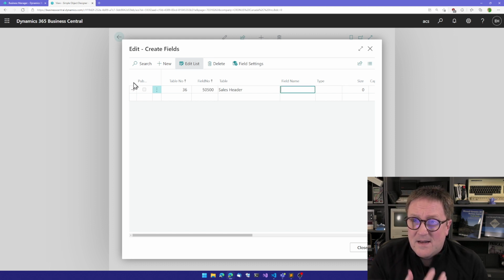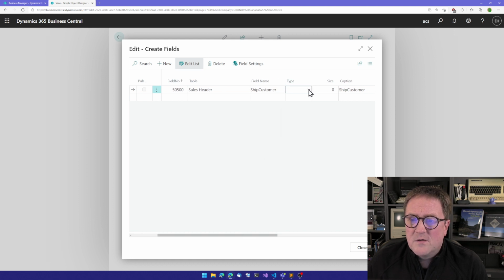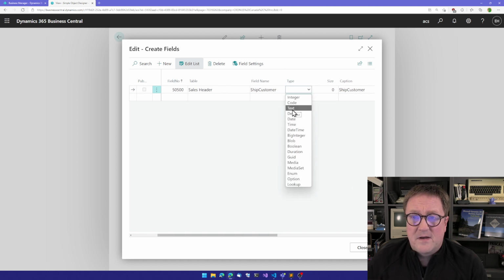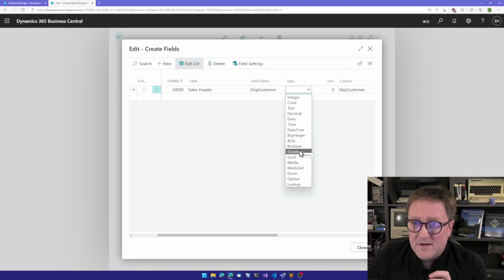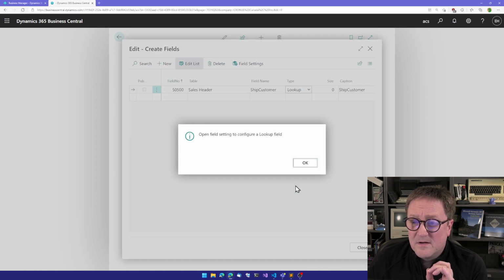So now you need to name the field, and we will call this field for ship customer, because for some reason we need an extra customer field on the sales order. The next thing is that we need to define what type of field this is, and in this case we could go with a simple text field that people can just type in, or we could use a different type of field. I'm going to use a slightly more advanced field. I want to use a lookup field.